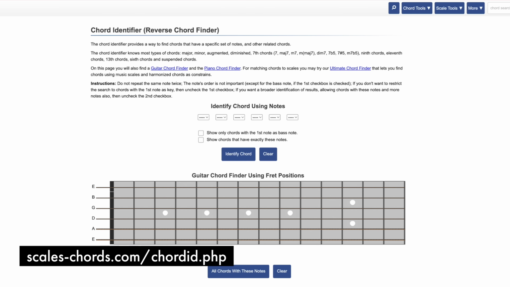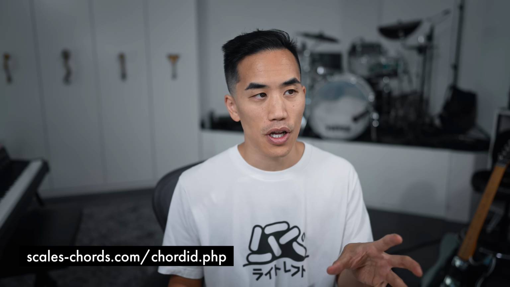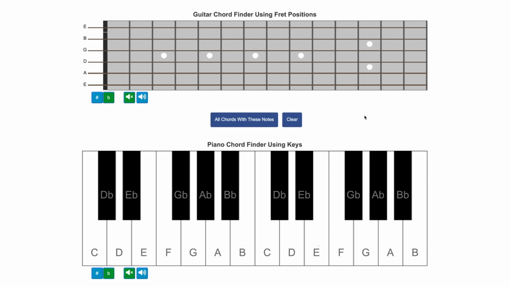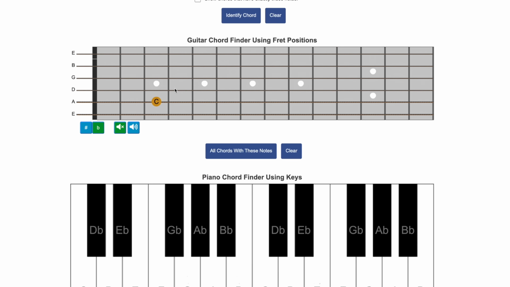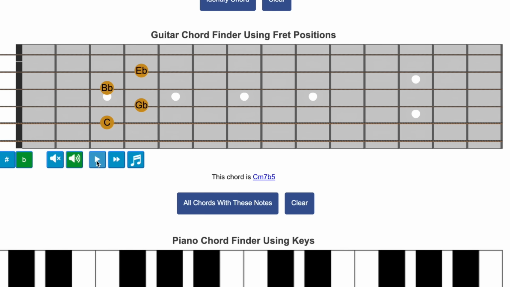Number 5, I was so happy when I found this chord identifier, reverse chord finder. Whether you have just a bunch of notes or you're figuring out something on the guitar or piano, you can enter what you've played and it'll tell you the name of the chord. You can listen to it if you want.